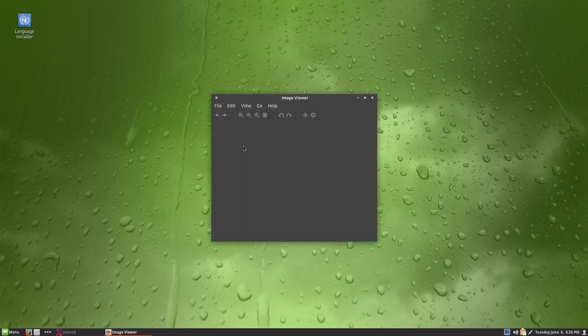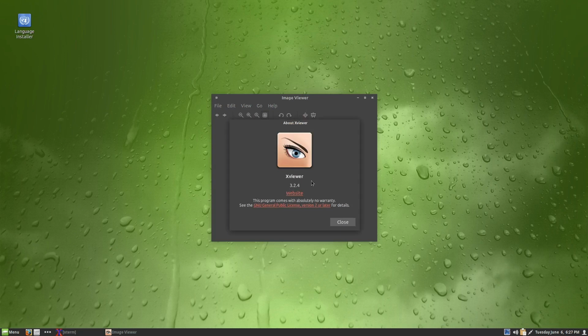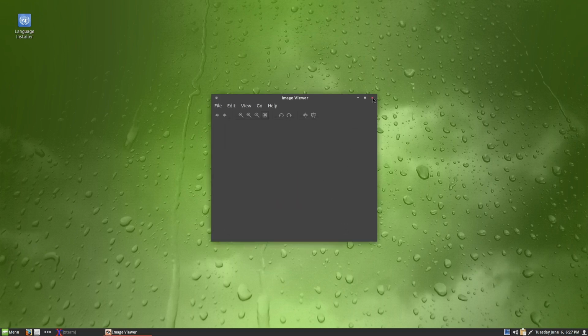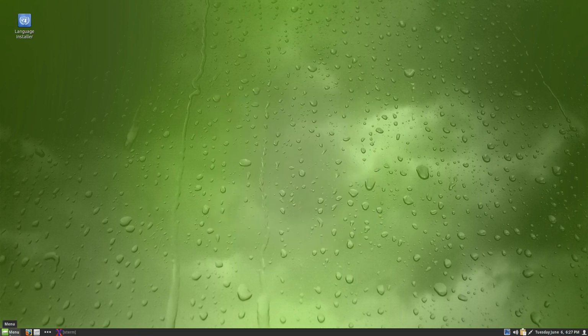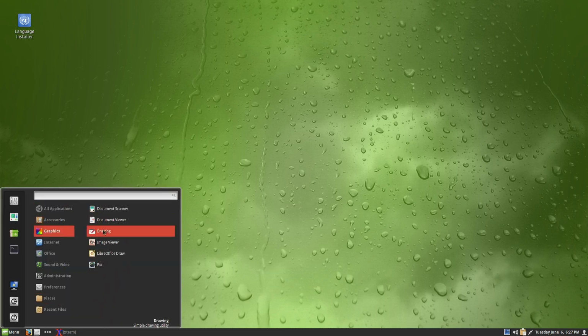Then there is image viewer. This must be Gnome image viewer. No, it is X viewer. So I think this is developed for your Cinnamon desktop only. Some Linux distributions use the viewer available in the Gnome desktop for the Cinnamon desktop. So that is also a possibility.